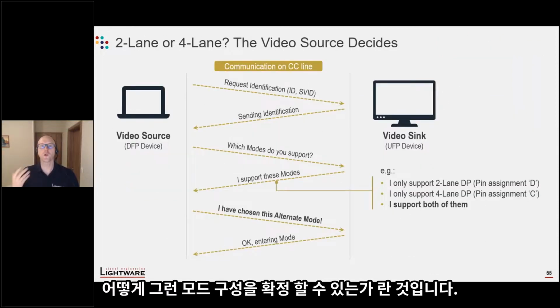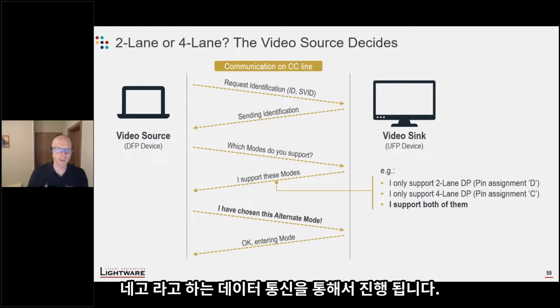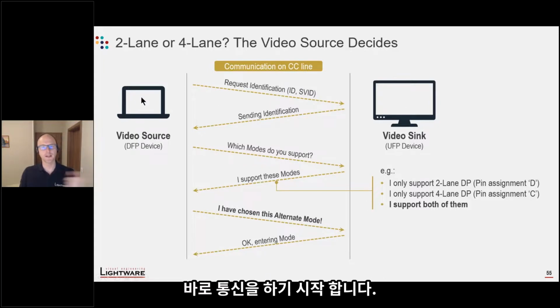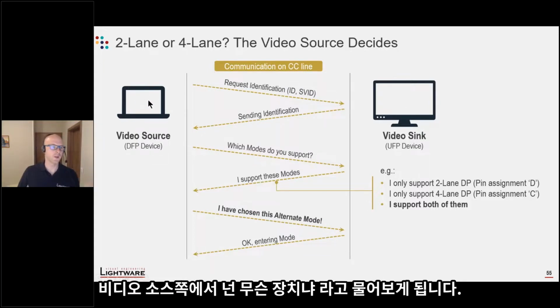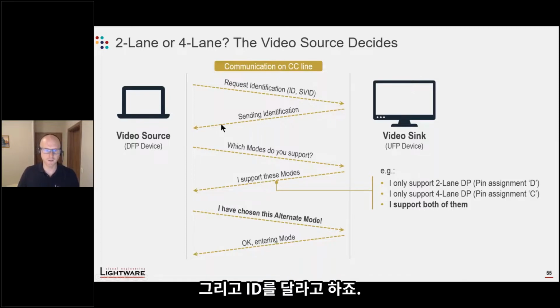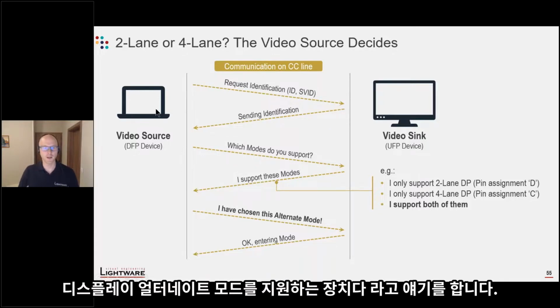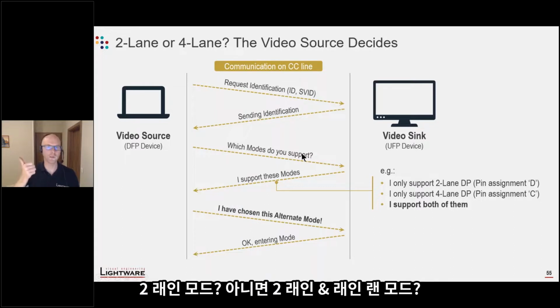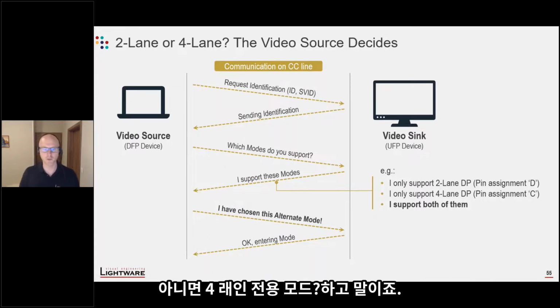So the question is, who decides how many lanes are going to be used? And it's also a negotiation. So you connect a sync or display to a computer and they start talking to each other. The video source is asking what type of device you are, send me your identification. It says it's a display device and it supports DisplayPort alternate mode. Okay, which modes do you support? Whether it's 2-lane mode or 2 and 4-lane modes, or maybe just 4-lane mode.